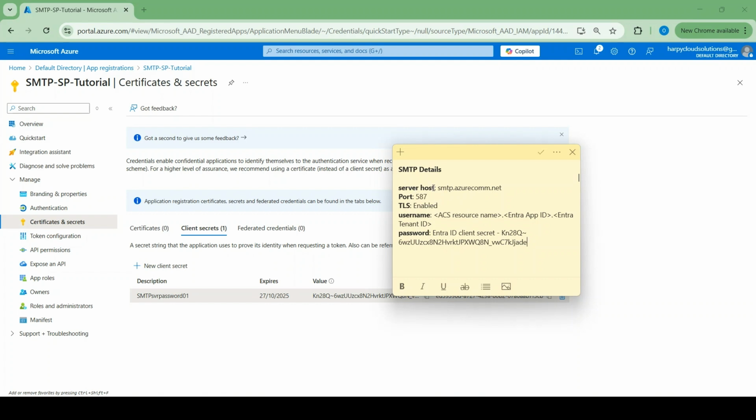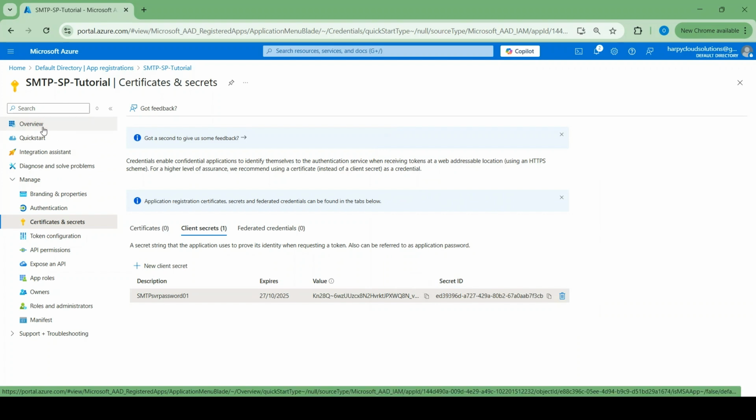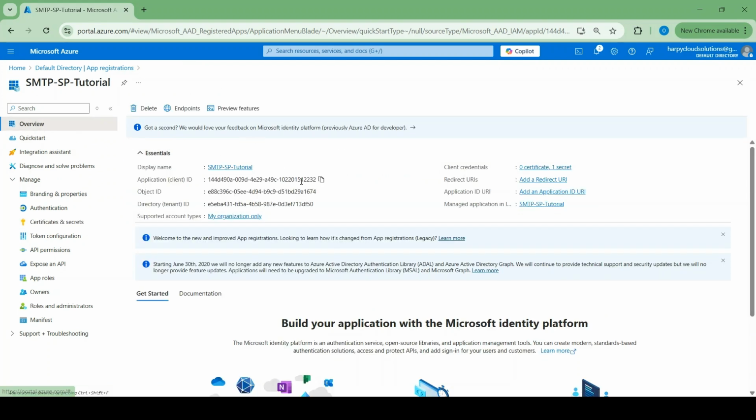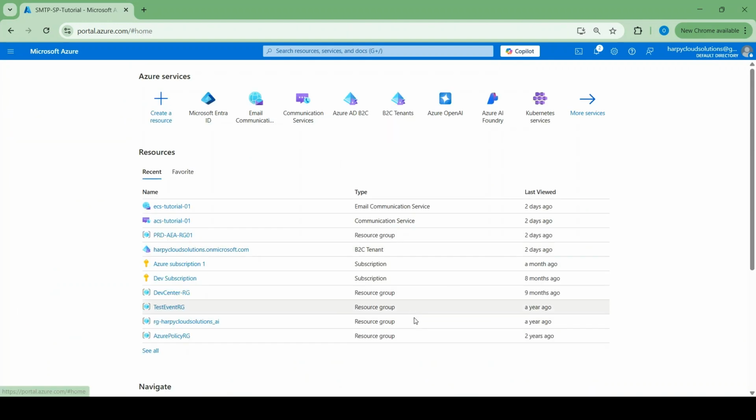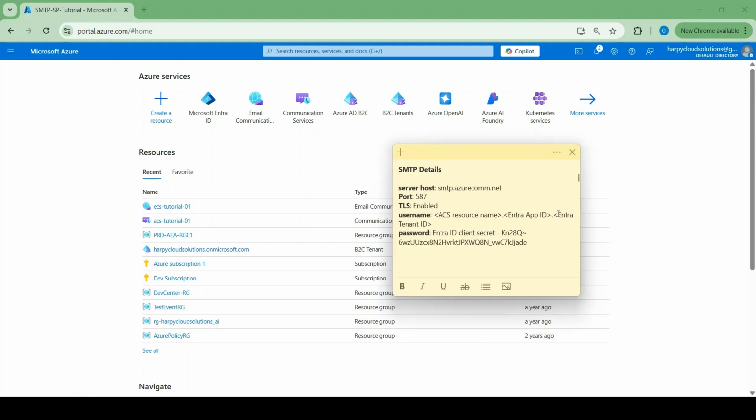As you can see here, this was going to be your server host name. Your port is going to be 587. TLS will be enabled. Then your username will be the Azure Communication Service Resource name dot the Entra App ID dot the Entra Tenant ID, and we are going to see all that. So since we're in the app, let's just go to the app ID. Take that. And this is what the app ID is going to be, not that.